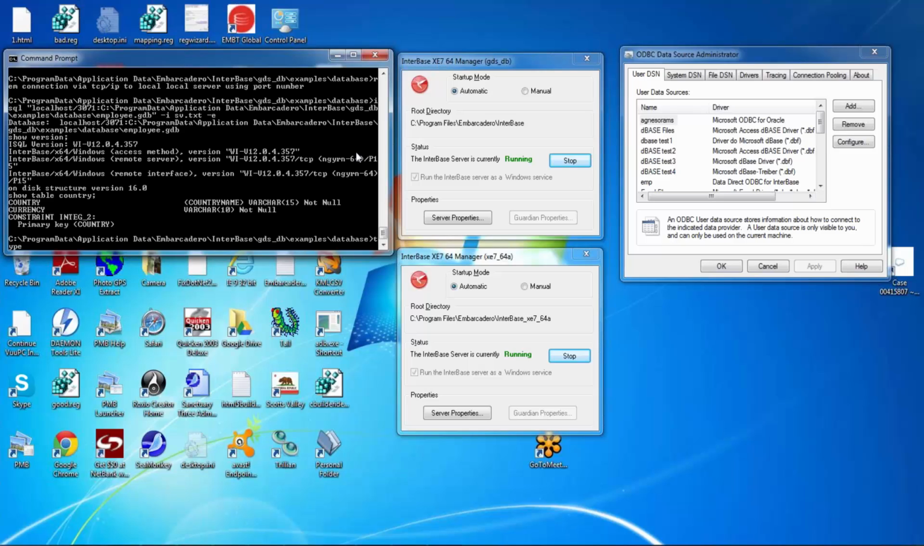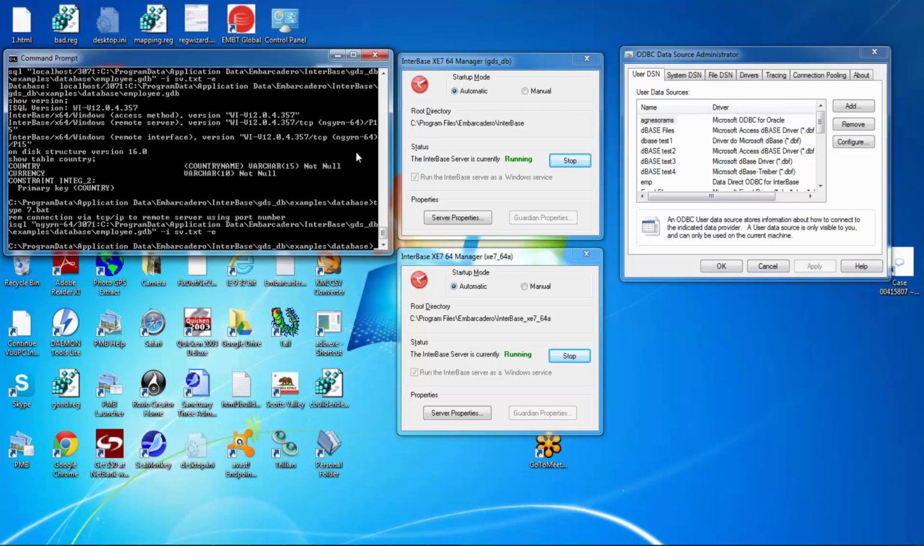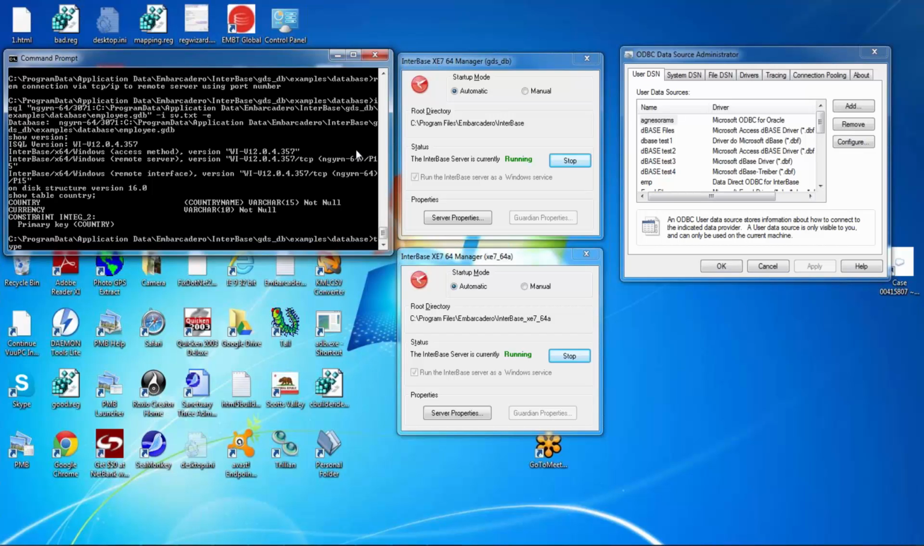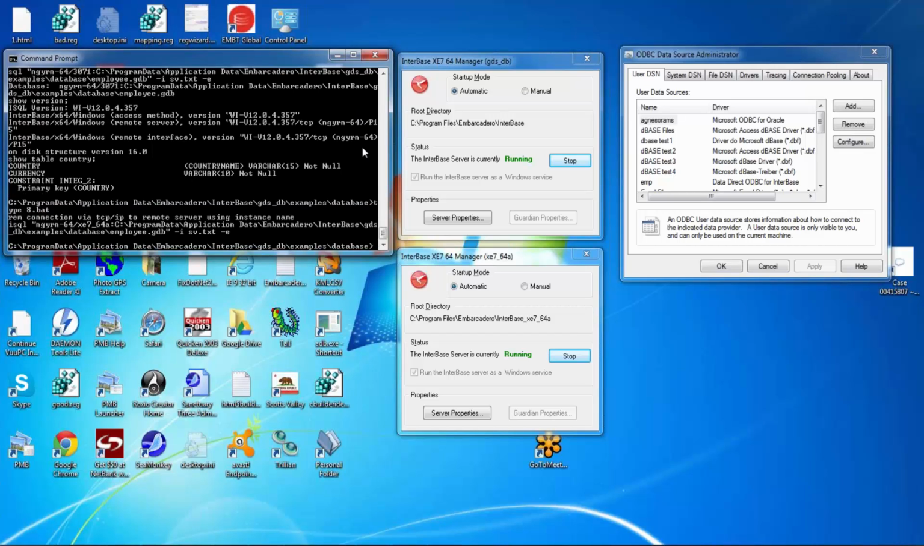Okay, here's another one. Let's do number 7. Before we were using localhost, now we're going to use a computer name and give the port number. Okay, let's look at number 8. It's really similar to the last one, where we're giving the server name and a port.